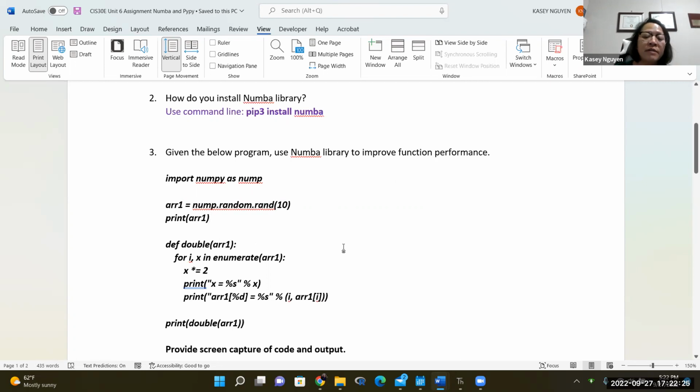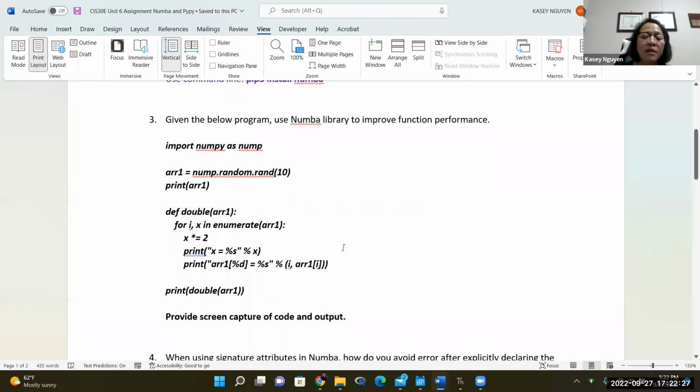Then we have a function called double. And for this function, we're going to enumerate through. So when you use the enumerate function, what that does is it is exactly how it sounds. It's going to iterate through the entire array. So it has a loop implementation with it. So here, what we're going to do is enumerate through the array 1 or ARR1. And we're going to take each of the values and multiply it by 2.